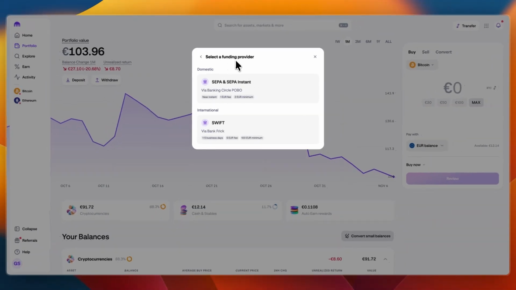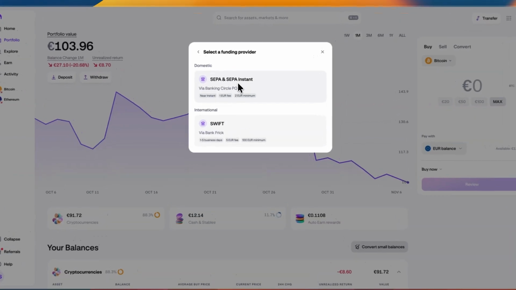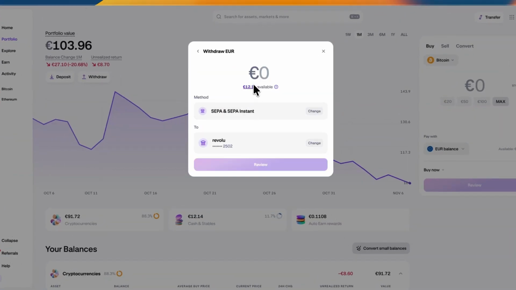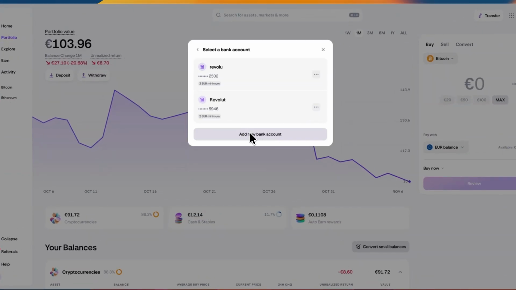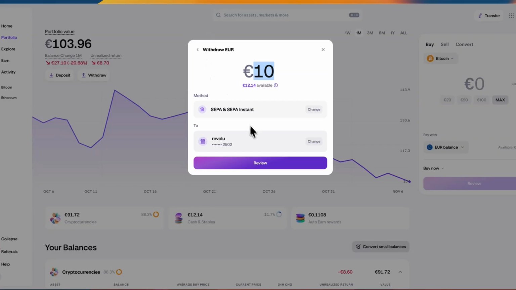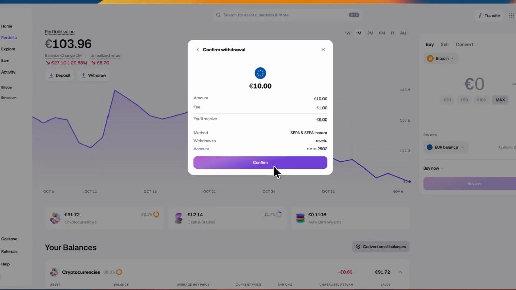If you want to do cash, just select the currency. Then here you can select a funding provider, so domestic or international. I'll use domestic, and then here you can choose how much you want to withdraw, and then here select where to. So you can withdraw to a bank account, which is what I have. I have my Revolut account here, but you can also click change and then add a new bank account in order to connect another one. And from there, just click review and confirm it, and then the money will be transferred to that bank account.